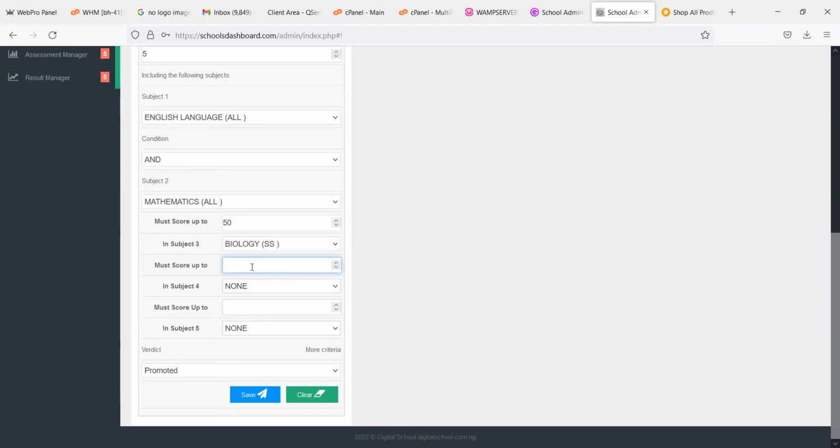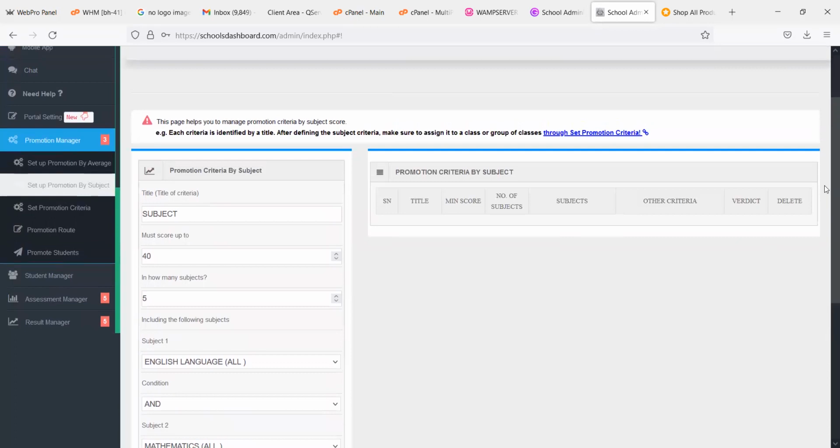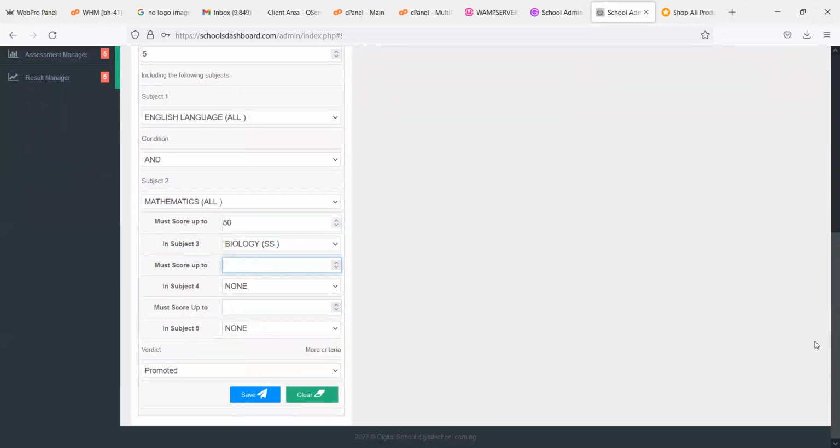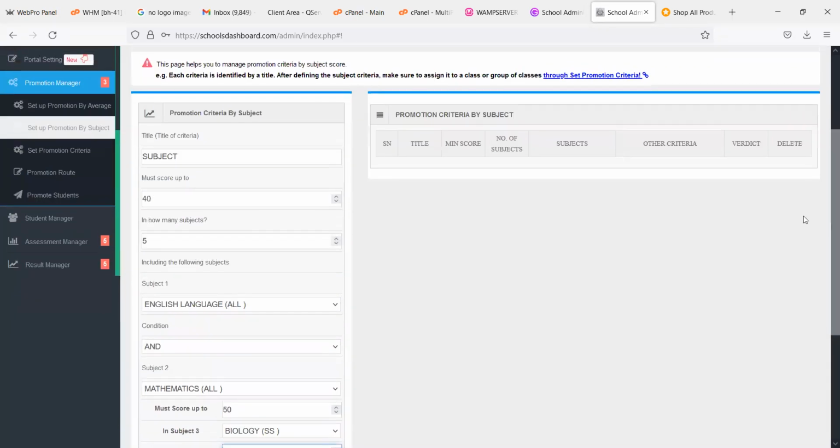So I can set up different subjects that this is what you must score to be promoted, which includes a promotion by average, where you must score 40. So that is how we set this up. In this situation, we are not setting it up like that. That is just how it was. After typing all this, you just click save. It will save the promotion for you.